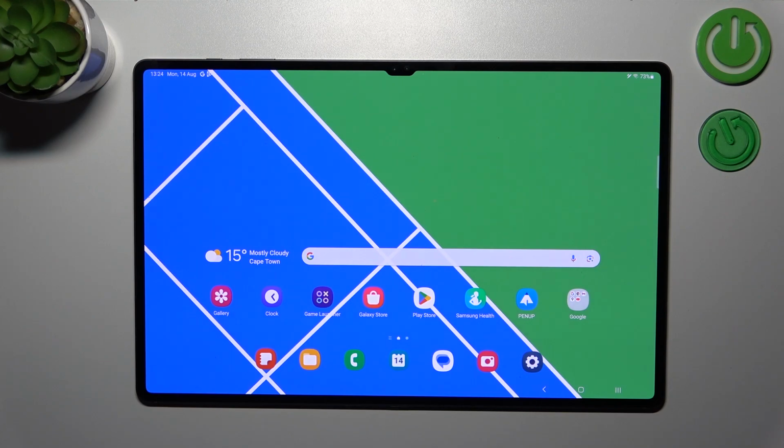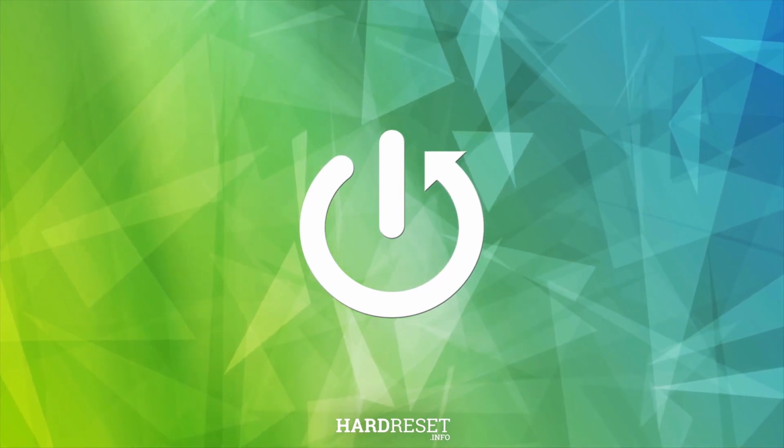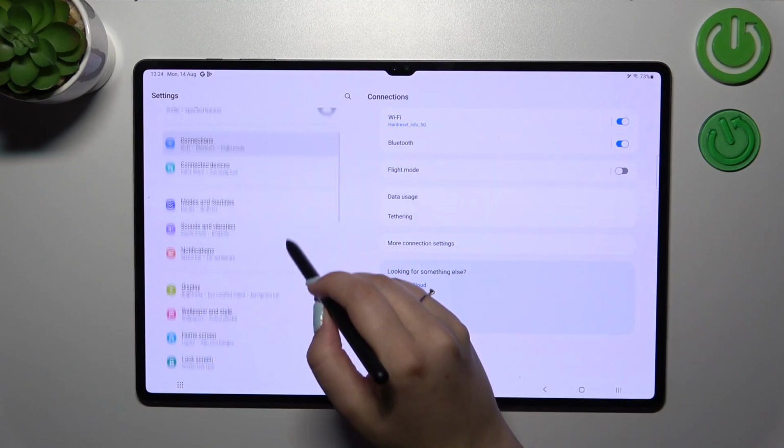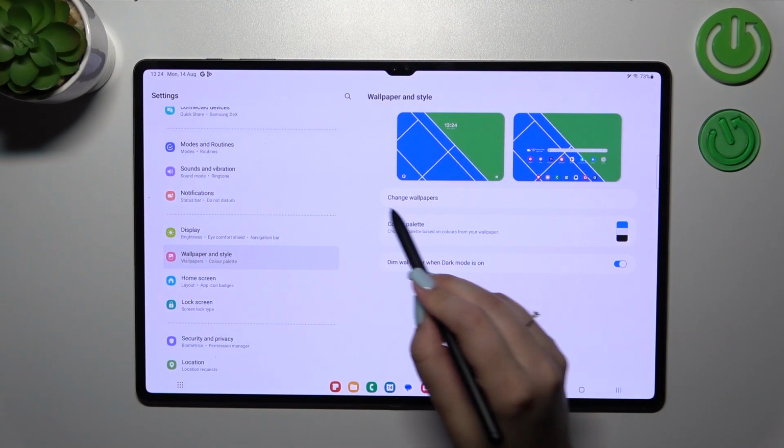Hi everyone, in front of me I've got Samsung Galaxy Tab S9 Ultra and let me share with you how to change the wallpaper on this device. So first of all, we have to enter the settings and here in this left section, let's scroll down to find the wallpaper and style. Now we have to tap on change wallpapers.